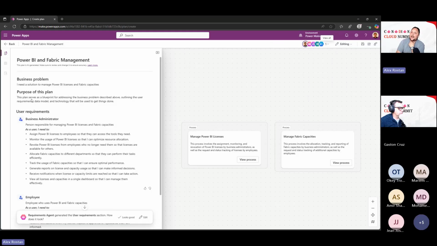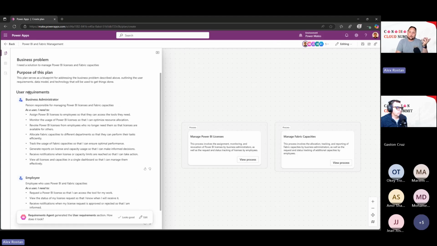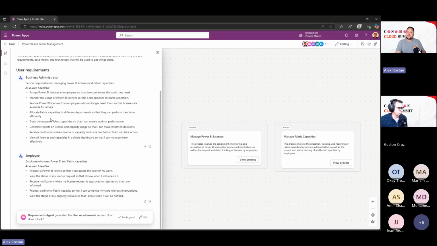The purpose of the plan serves as a blueprint for addressing the business problem described above. It's good because if you describe your solution in a good way, and it's a complete description, you can effectively use that as a blueprint for your solution. It's pretty much documentation of, for example, user requirements. You have the business administrator, the person responsible for managing Power BI licenses and Fabric capacity. Then it describes what the user needs to do.